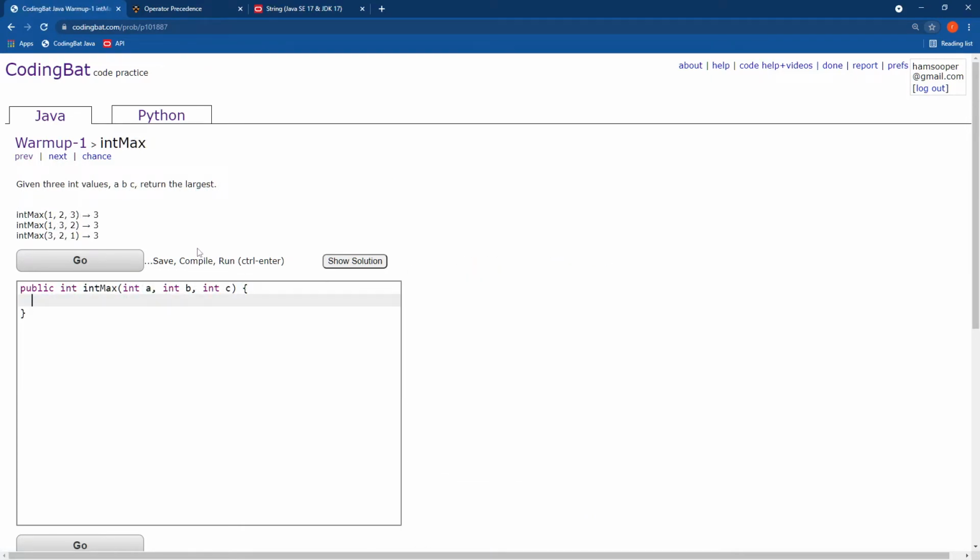Given 3 int values, a, b, and c, return the largest. And before you do this, I challenge you to do it all in one statement. So please pause and try that now. Okay, let's go ahead and do it. I'm just going to write this statement, and you will hopefully be able to see why it works.